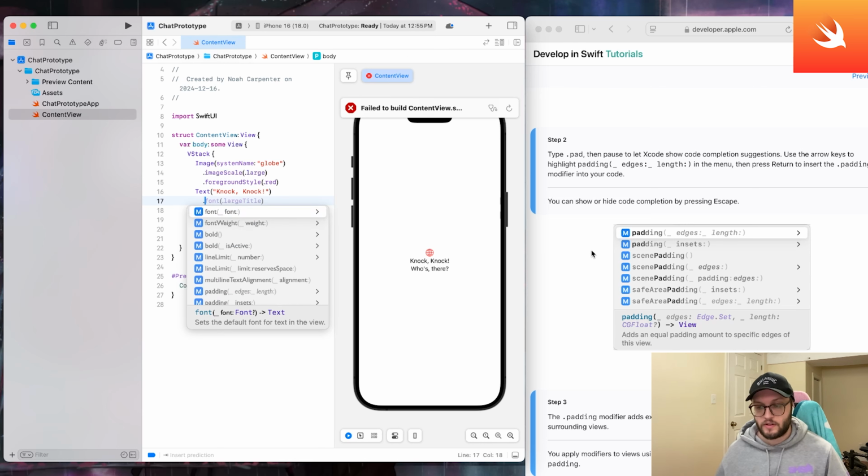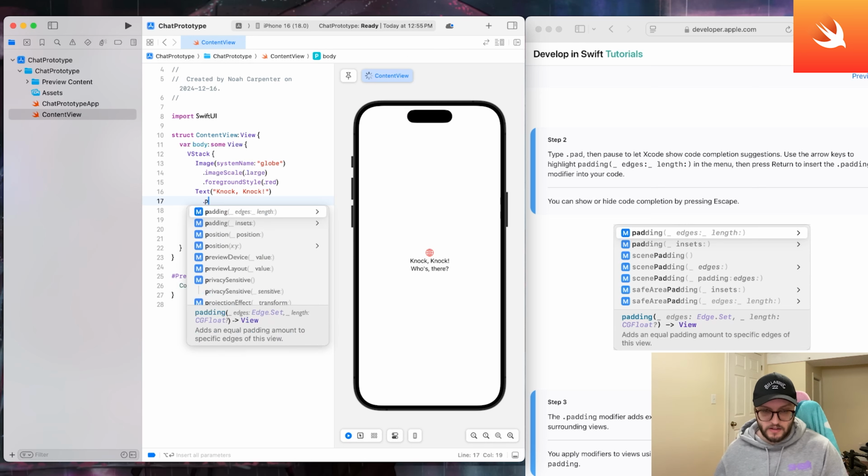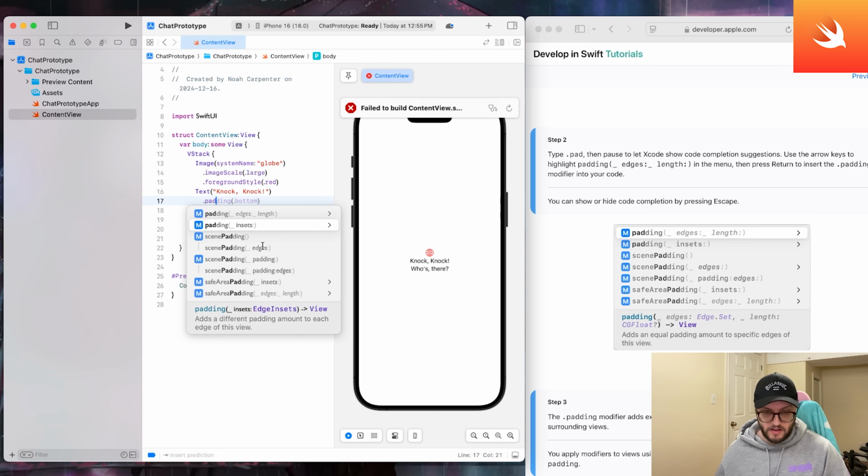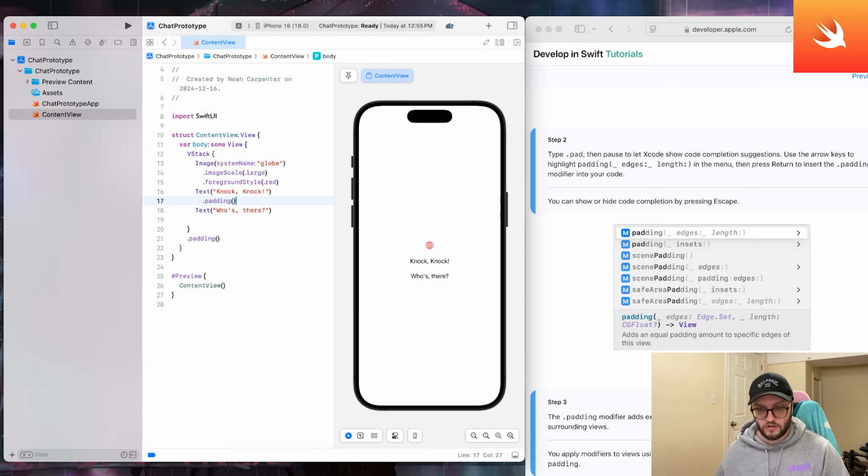Per the tutorial, let's go ahead and add some padding. So let's start to type it out. Pad. And from here, we can use the arrow keys to select the one we want. So we want this one here, edges and length. You can also click to select which one you want, but you'll need to hit return to commit those changes. So padding is going to add some space between elements. So you notice now there's some space between knock knock and who's there.